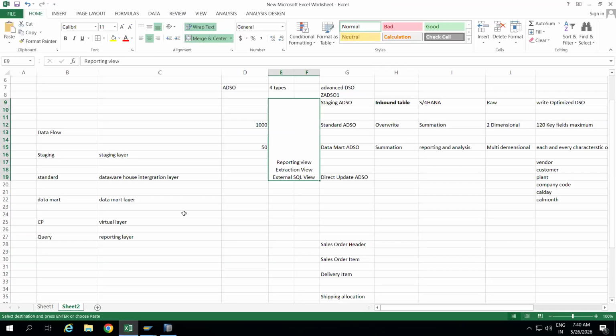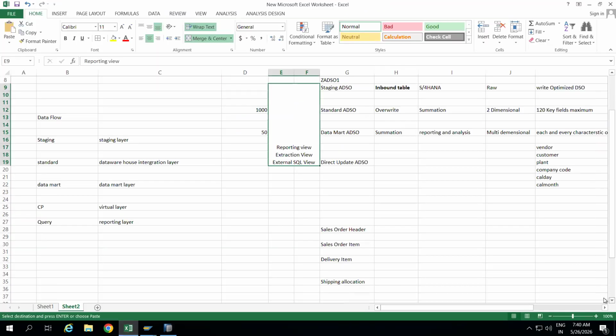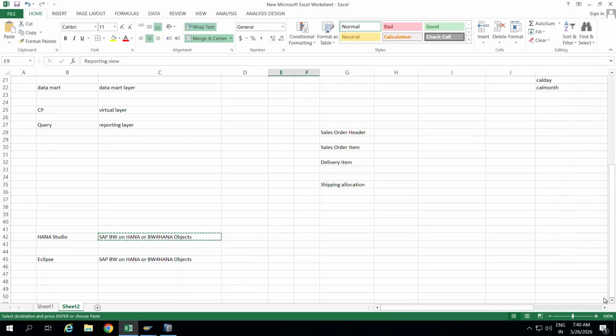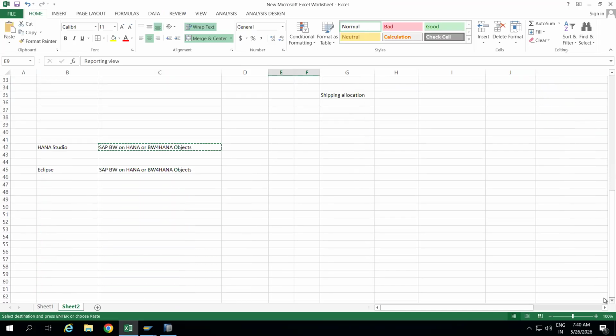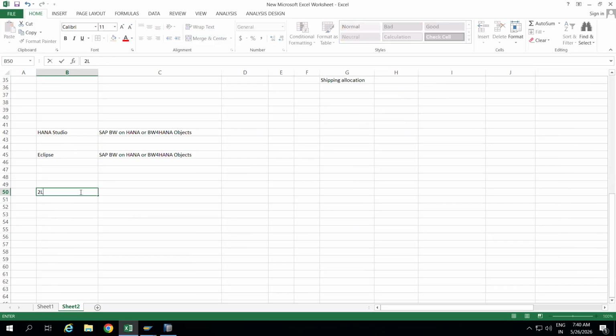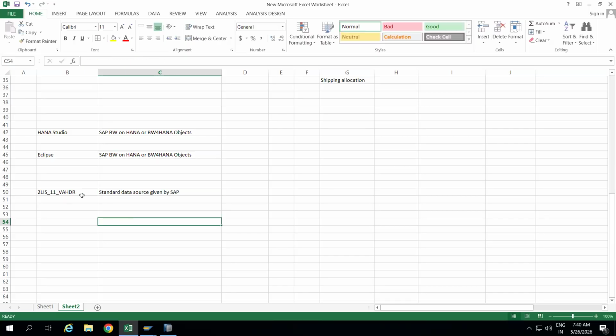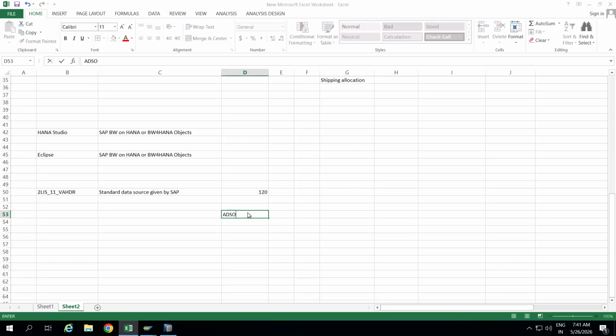Let me explain more. While I'm creating a standard advanced ADSO, I have one data source. This is a ready-made data source, VAHDR, already there. This is a standard data source given by SAP. It already has almost 120 fields. All 120 fields are available in the ADSO that we have created now.